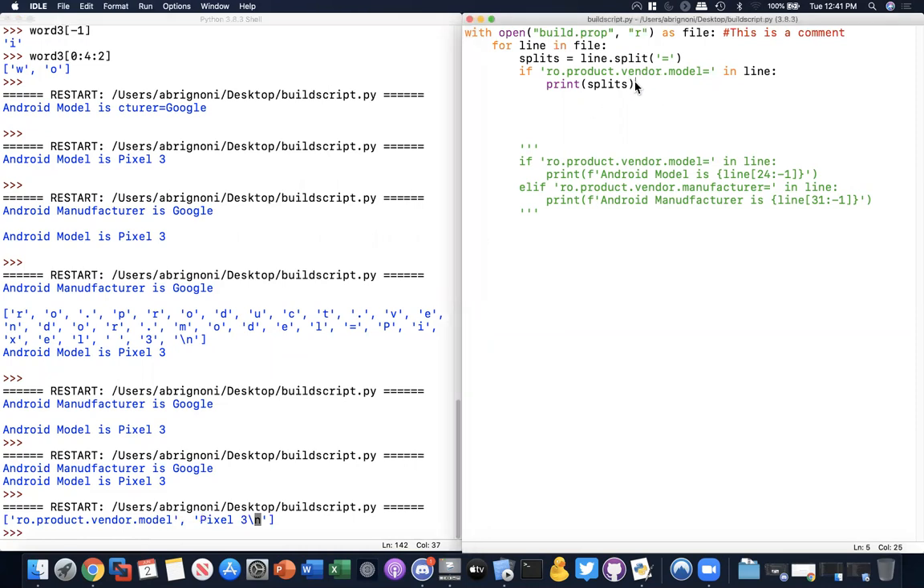So in this case, I can always say, okay, then let's do an F string here. And I want the Android model is, and instead of having to count whatever it is I need to count, I'm just going to put split. You put model. Thank you. Is splits, and we're going to use position 1. And then close our brackets there, right? Let's save it and let's run it.